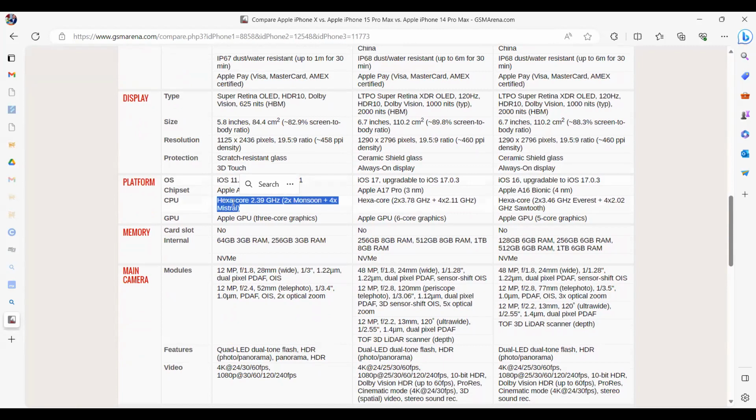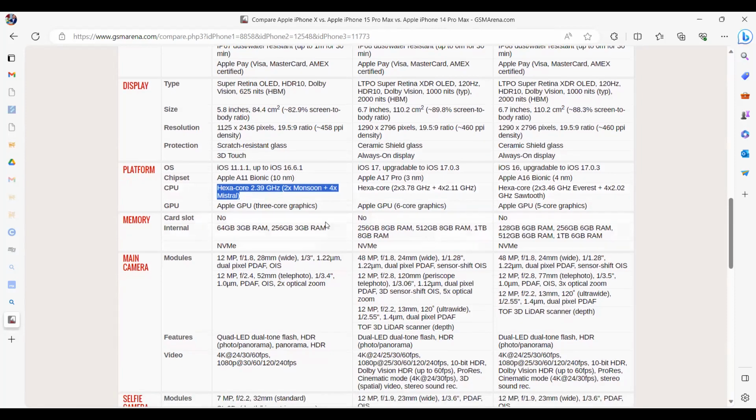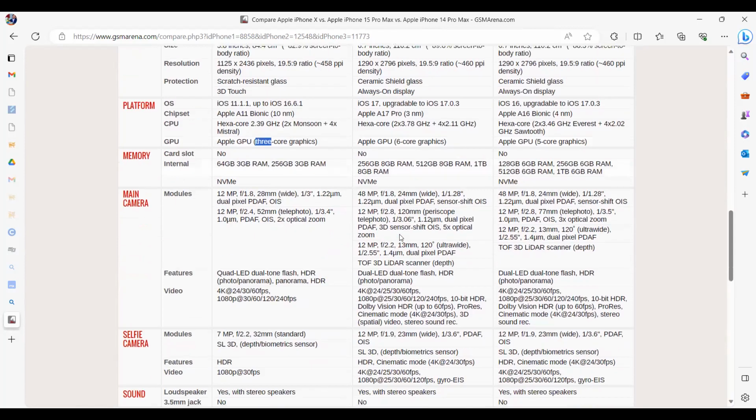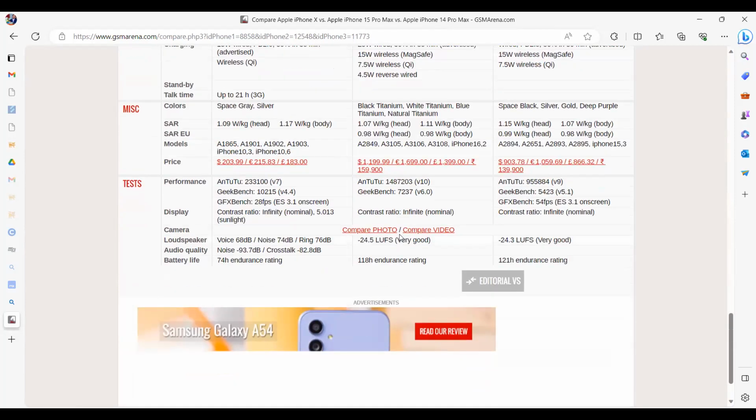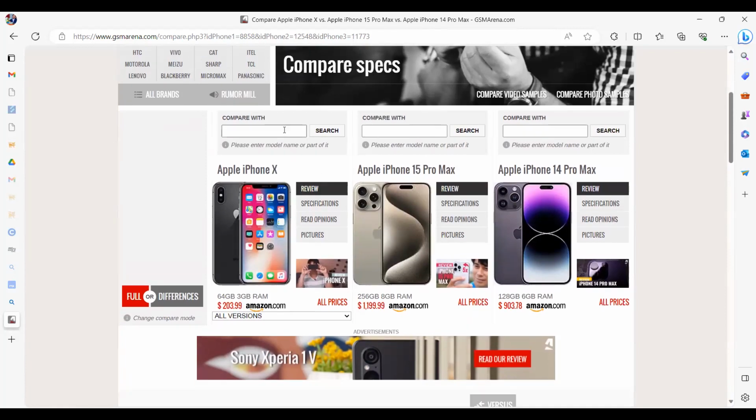Check out the CPU. Here it says hexa-core 2.39 gigahertz, Monsoon and Mistral. Here hexa-core 2 into 3 gigahertz. Here is hexa-core 2 into 3.4 gigahertz. This is Everest and Sawtooth. Now, the one in the middle is 15. If you compare here, there's Apple GPU, 3-core graphics, 6-core graphics, 5-core graphics. And then we have memories. The rest I'm not going to compare. So we are comparing Apple with Apple, so there is not a big difference here.